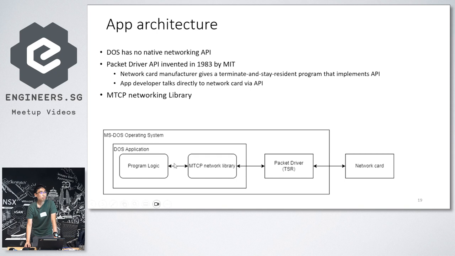Then, when you want to talk to the network card, the app developer, which is me in this case, would need to talk to this packet driver over that API, which is agreed upon. Then the packet driver will talk to the network card. This packet driver interface is actually very low level, but thankfully there's a library called MTCP.